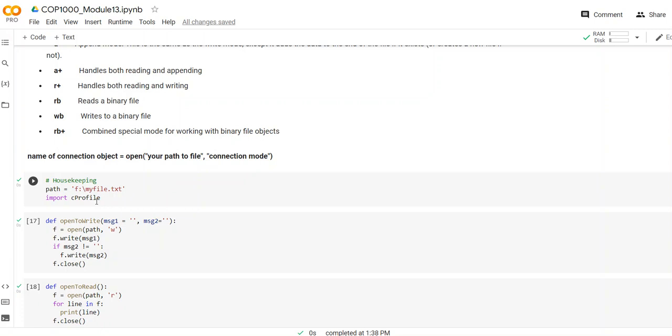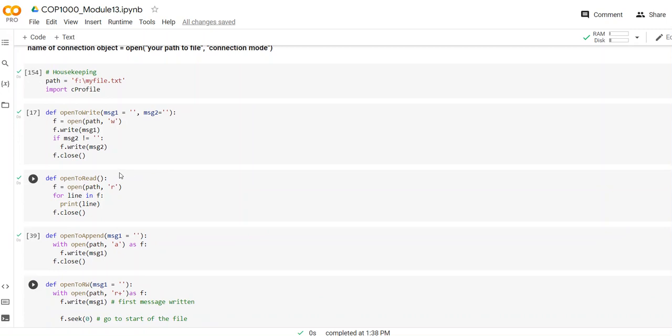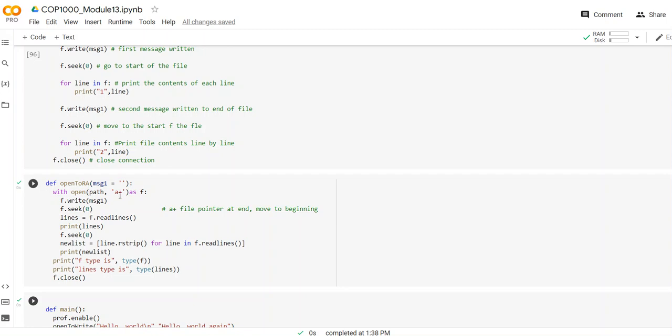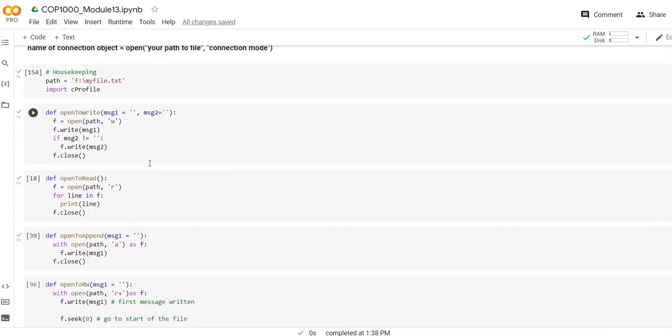I import cProfile. We've done that in the past, in the last module or the one before it. That'll allow us to collect data associated with the performance of whatever we're going to do. So I'm going to create some functions, and each one is going to be a different kind of connection to the file. Here's one with W. What's the W mean? Write. Here's one that's in R mode. That's read only. Here's one A. That's append. Here's an R plus. Ooh, read and write. Here's an A plus. Read and append.